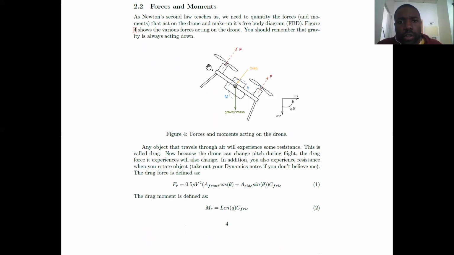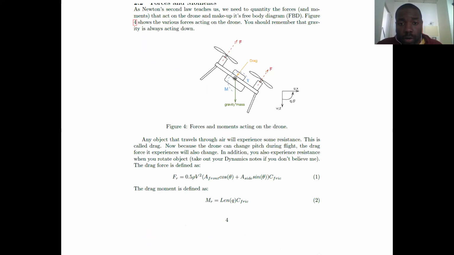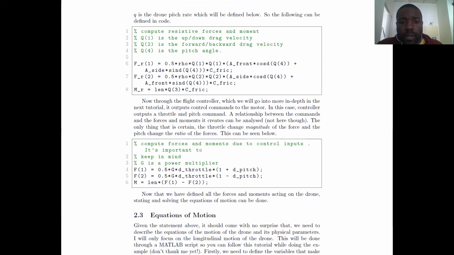Obviously, the propellers turn; the faster they turn, the more force they generate, and so forth. But it's not arbitrary. The flight controller in this case has two variables. One is the throttle, two is the pitch. I just call it a pitch controller. What this does is say that the relationship between the commands and the forces it creates can be analyzed. Obviously, we're not going to analyze it here, but the only thing that's certain is the throttle changes the magnitude of the force, so how fast it spins and how much force is generated. And the pitch controller changes the ratio.